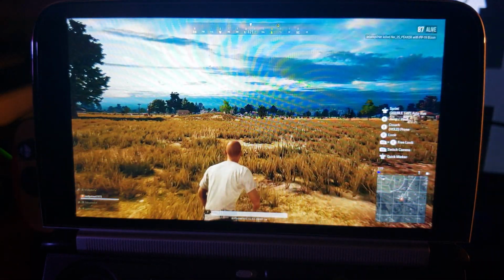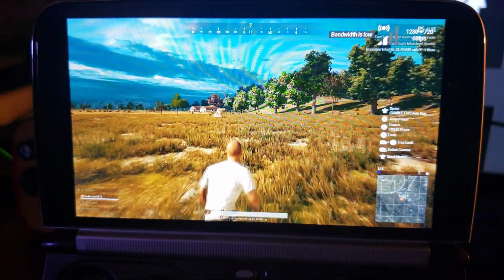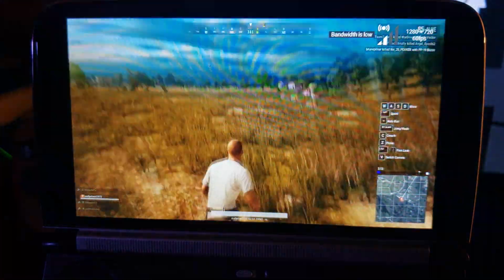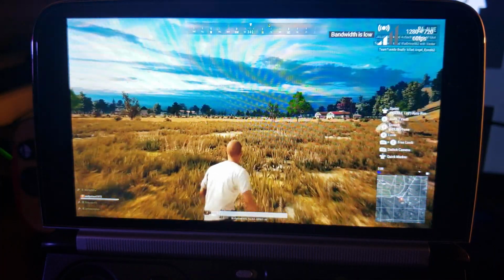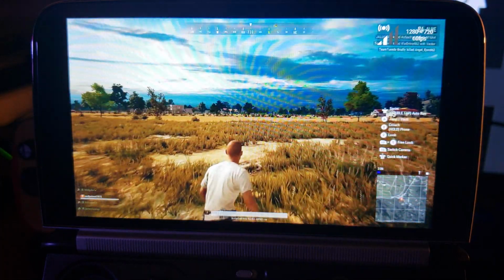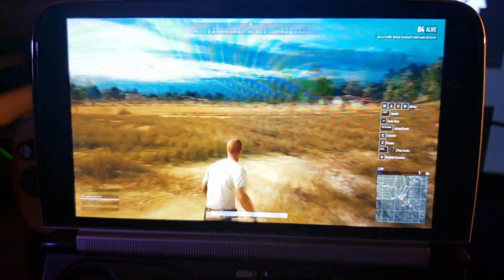I think we're doing a team match, but I don't know if my teammates could hear me, but if they can, I'm posting a video on the GPD, I guess. But it's not bad.